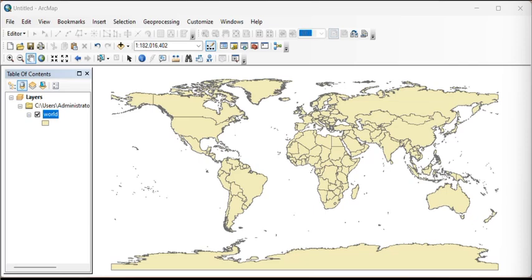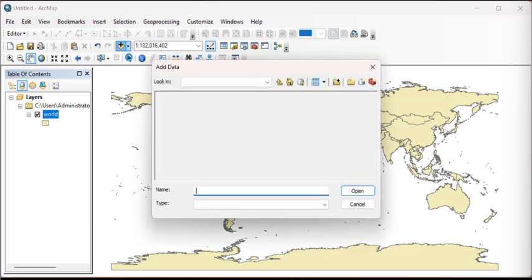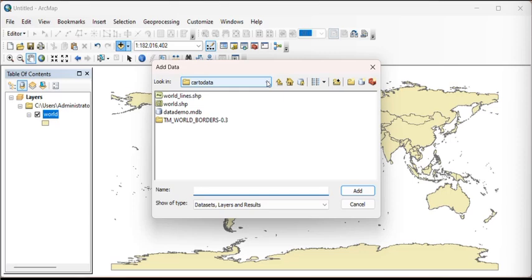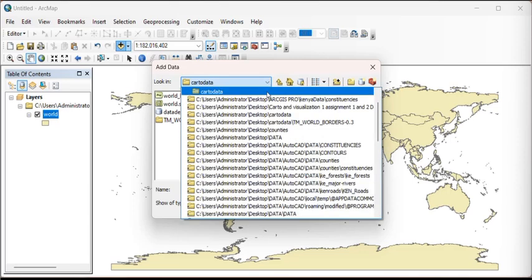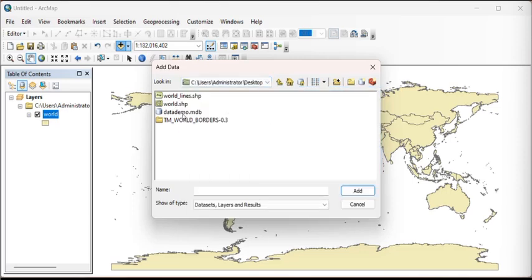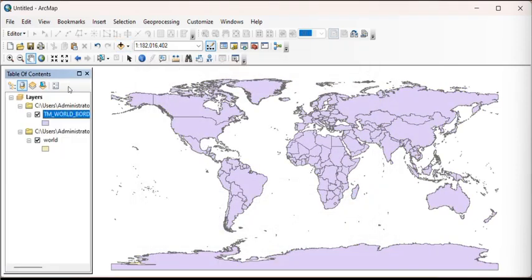So we are going to add the boundaries shapefile, for example, to my data. So I shall go here, I shall add the boundaries shapefile, then I shall click add. Then you shall see on the layers panel the boundaries shapefile has been added.